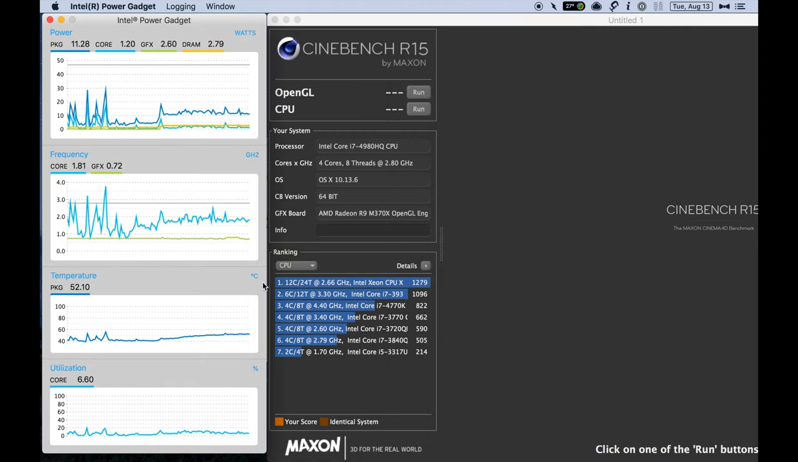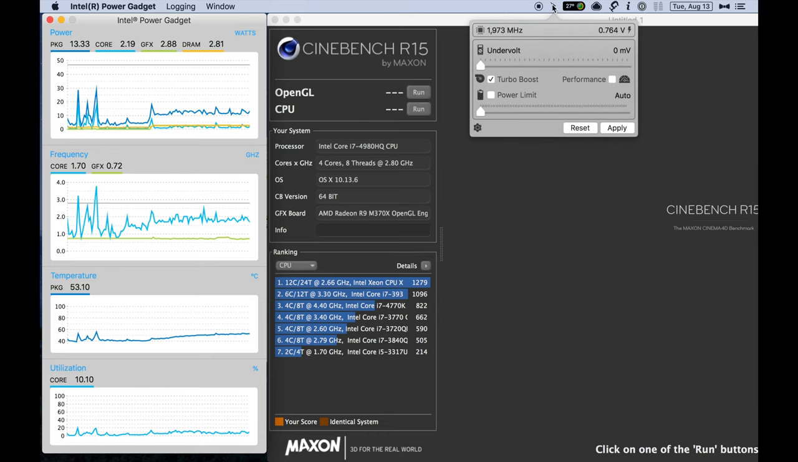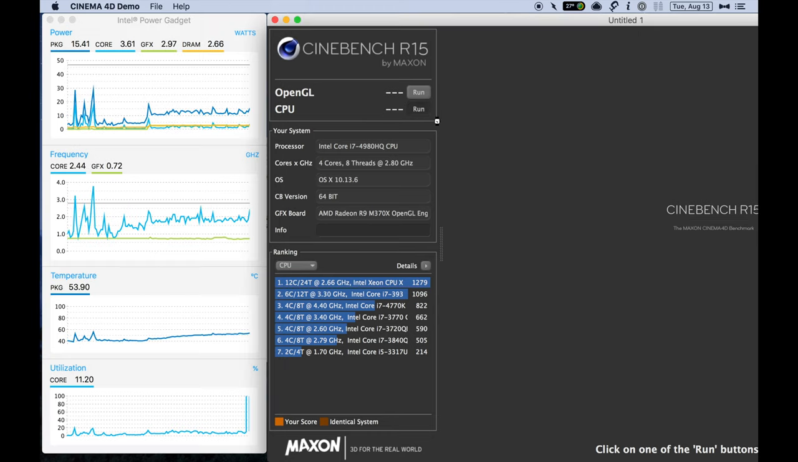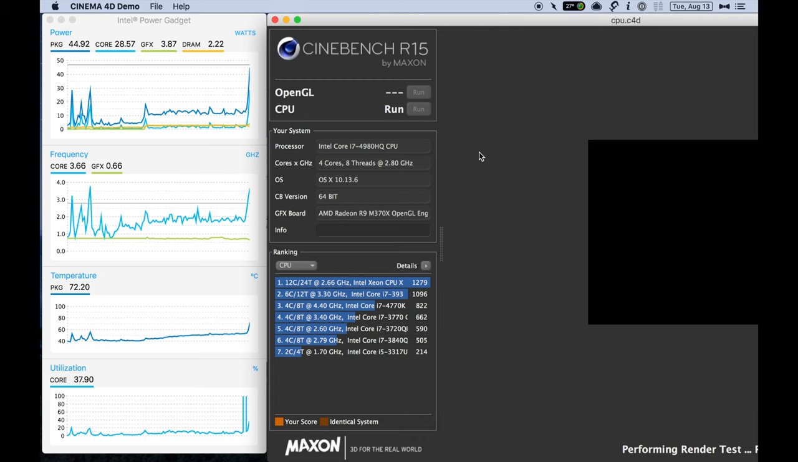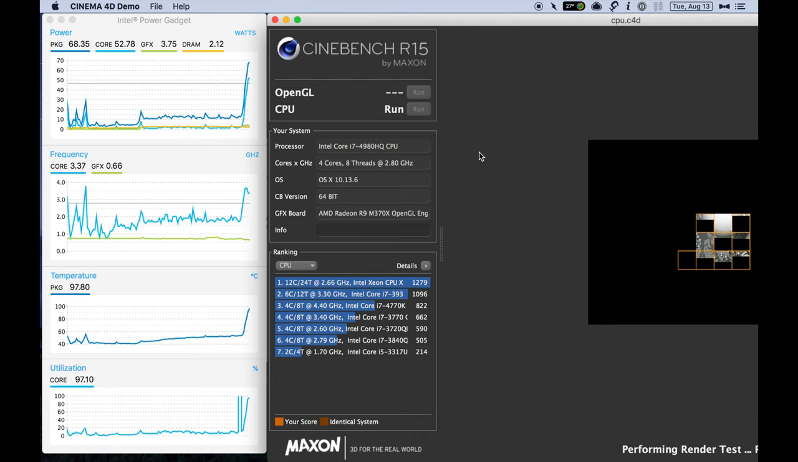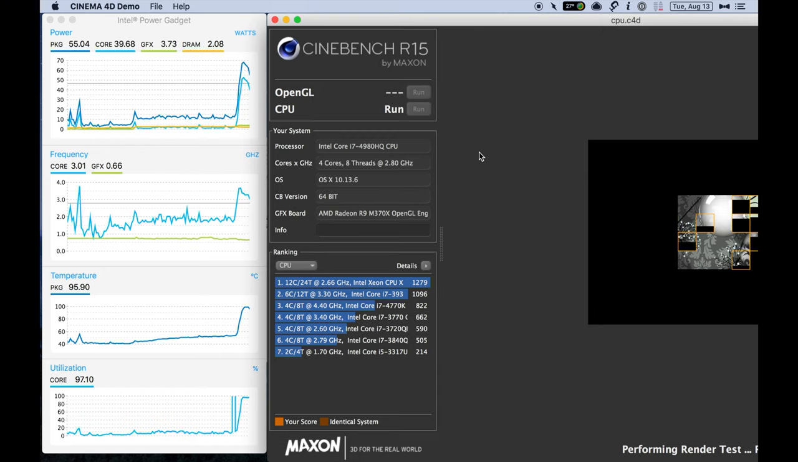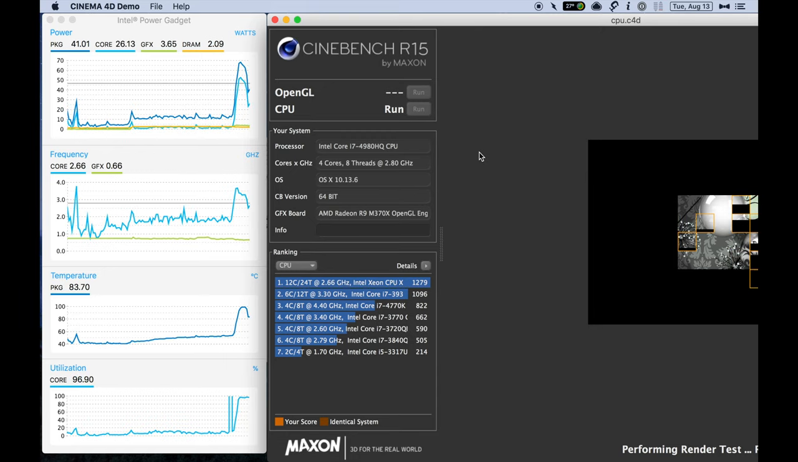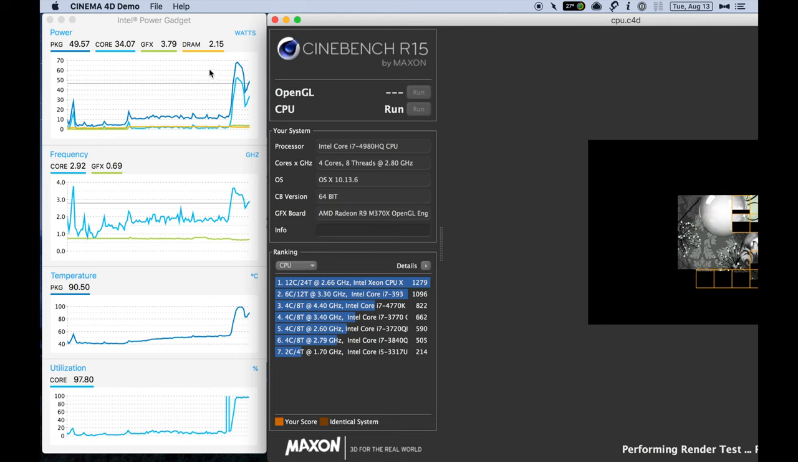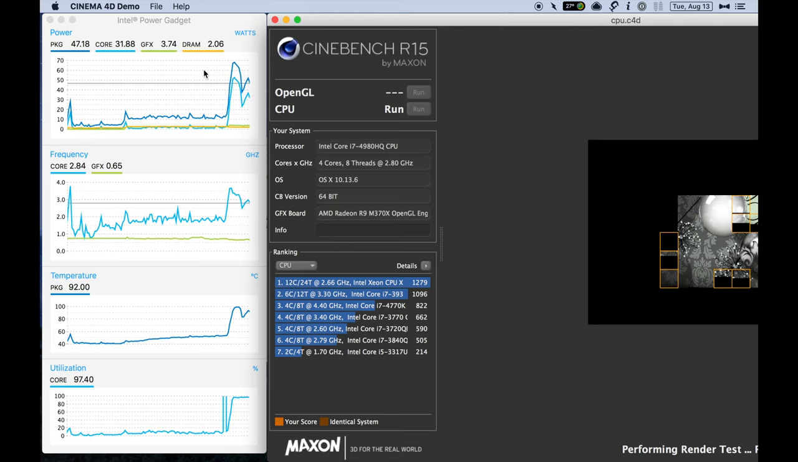All right, we're back at Intel Power Gadget. You can see the temperatures are ramping up because of my screencast going on. Volta is turned off, just like before. We're going to start the CPU test here. And it shoots up there. Notice that because Volta is turned off, it allows the maximum power to go higher, almost up to 70 watts.